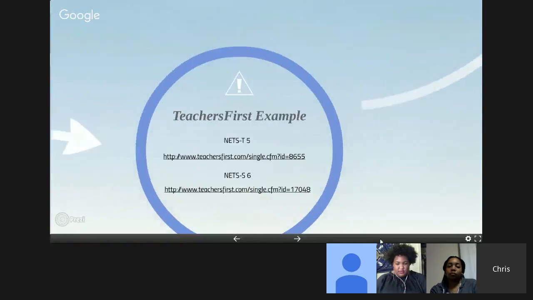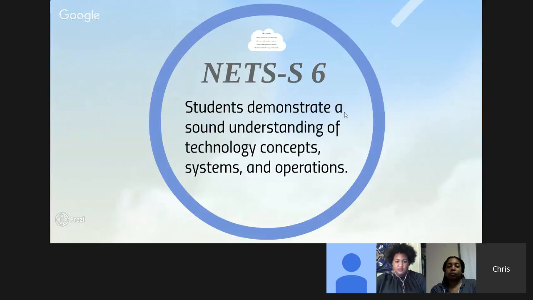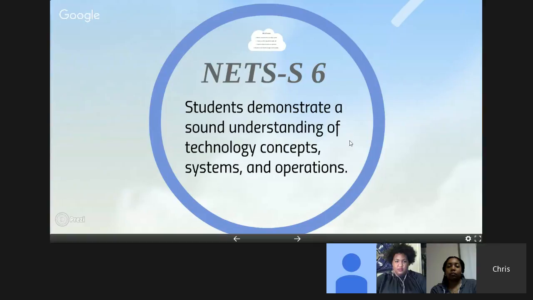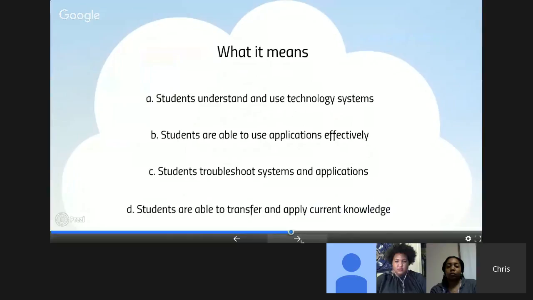And my next standard is the student standard number 6, which is students demonstrate a sound understanding of technology concepts, systems, and operations. What this means is that students should understand and use technology systems. Students are able to use applications effectively. Students can troubleshoot systems and applications, and the students are able to apply their current knowledge and transfer it to new opportunities in technology.